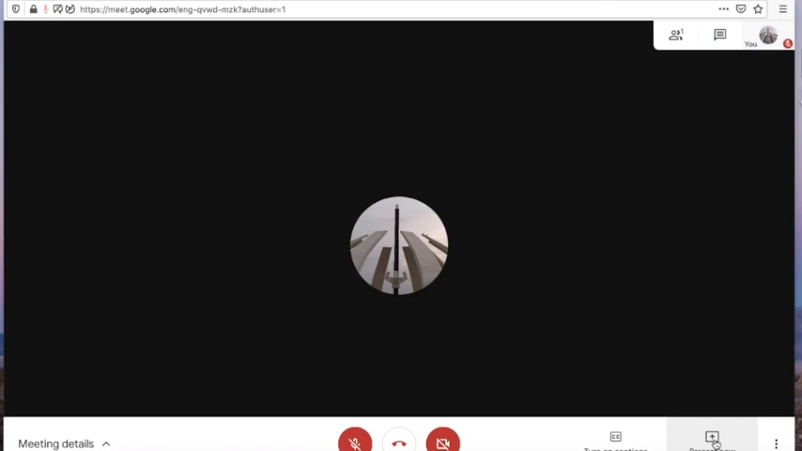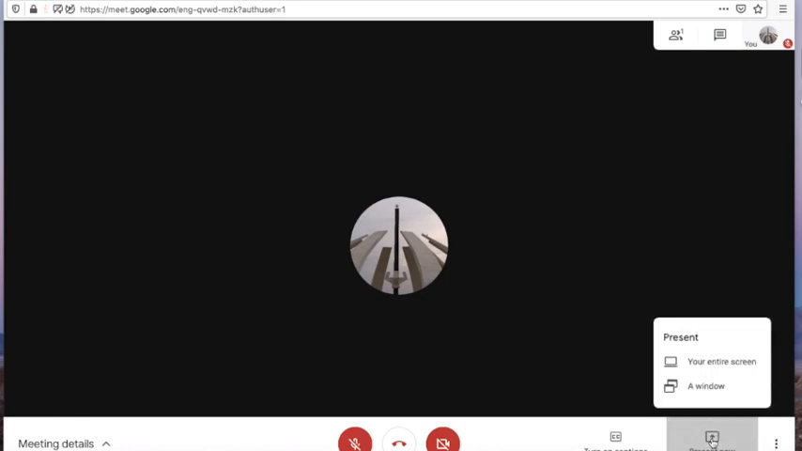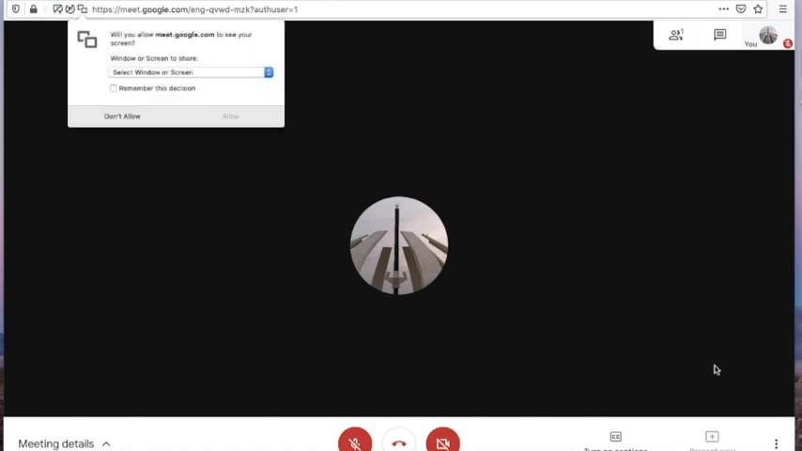And the important one is presenting. When you want to present something to your viewers, you can click on it. It shows you two options. One is to share your entire screen or to share a particular window. If you click on your entire screen, it will ask you which screen you want to select.